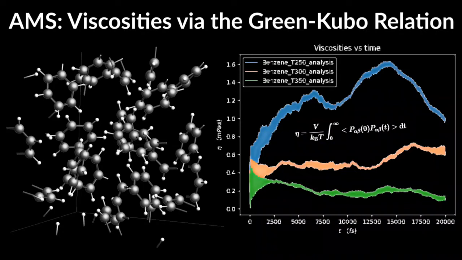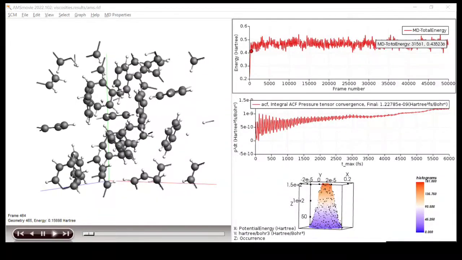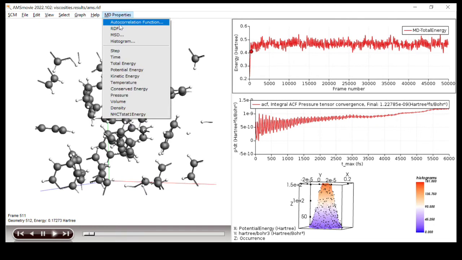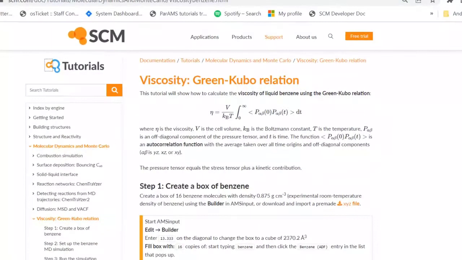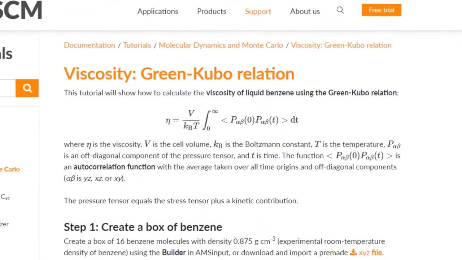The Amsterdam Modeling Suite has several built-in features for the analysis of molecular dynamics trajectories. How one of these features, namely the autocorrelation functions interface, can be used to estimate the viscosity is what I would like to demonstrate to you in this video. The video is based on a recent step-by-step tutorial to which I have put a link in the video description.